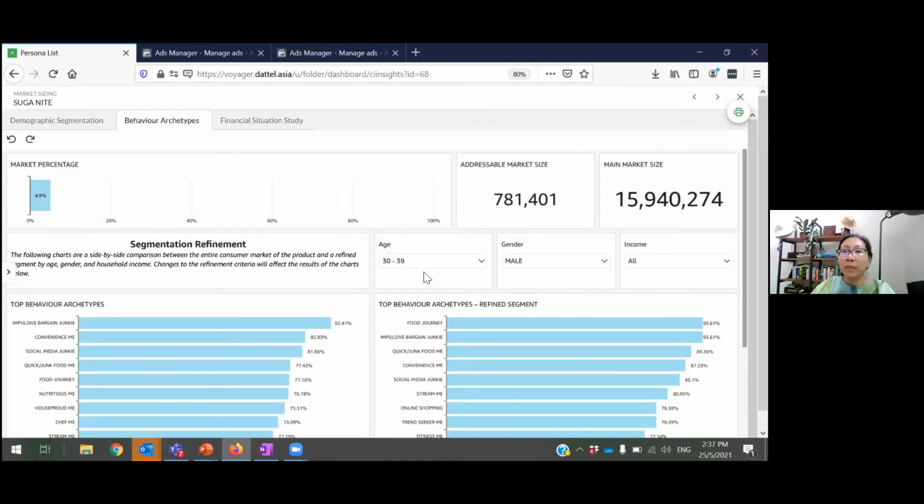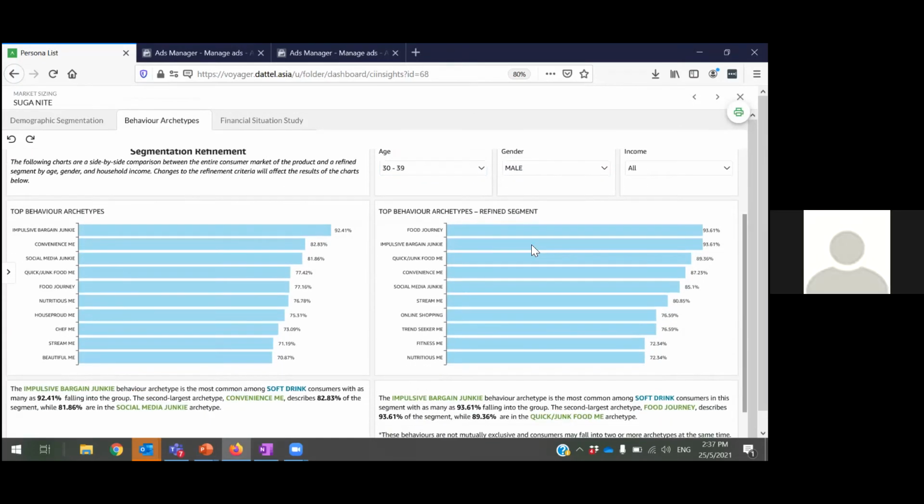So we know that when it comes to refinement, if we're talking about only males 30 to 39 who consume soft drinks, we're looking at roughly 5% of the entire market size. By the way, I'm using the Malaysia data set as a reference. So of course, when you're looking at Thailand data for Thai users, then you will see different outcomes, obviously, but still the same charts.